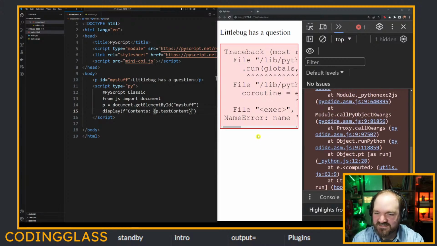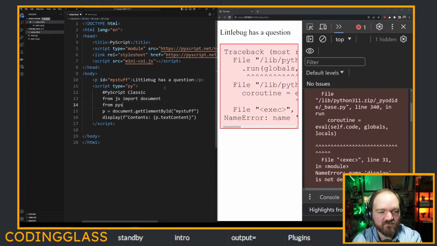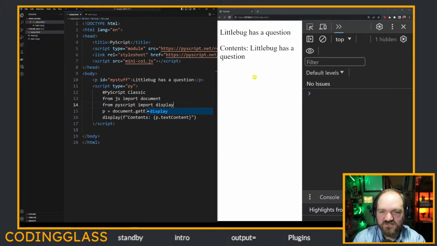Oops. What is my name error here? Name display is not defined. Oh, yes, I have to import the display function from PyScript. From PyScript, import display. And if I've done all that right, I should see contents.